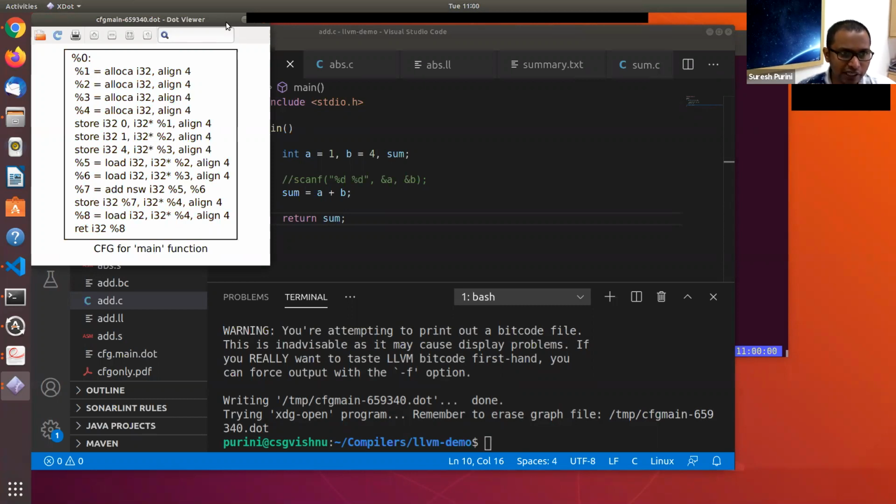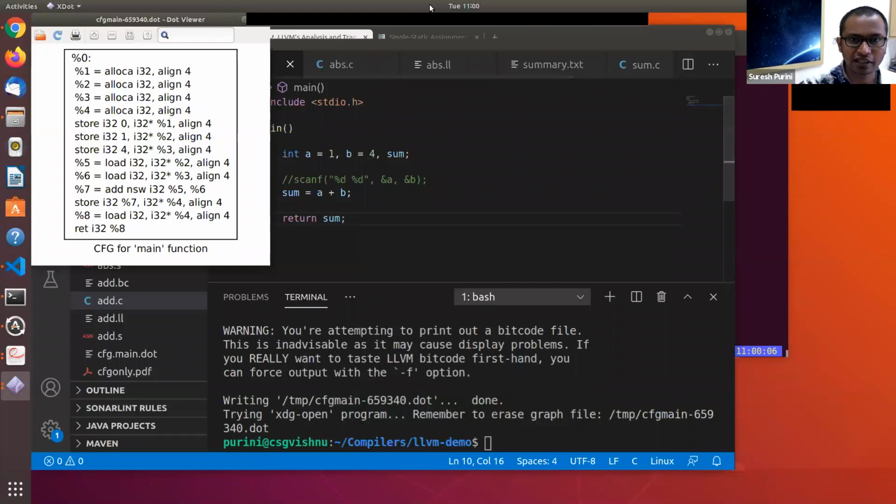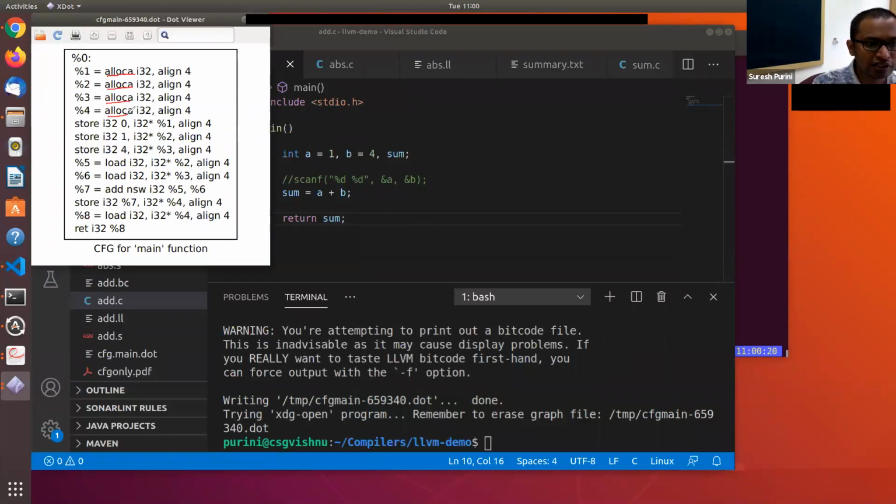Roughly speaking, we'll try to reverse engineer to the extent we can figure things out. So this alloca instruction in LLVM IR means allocate memory on the stack. For example, here variables a, b, and sum are local variables, so they will be allocated memory on the program stack.